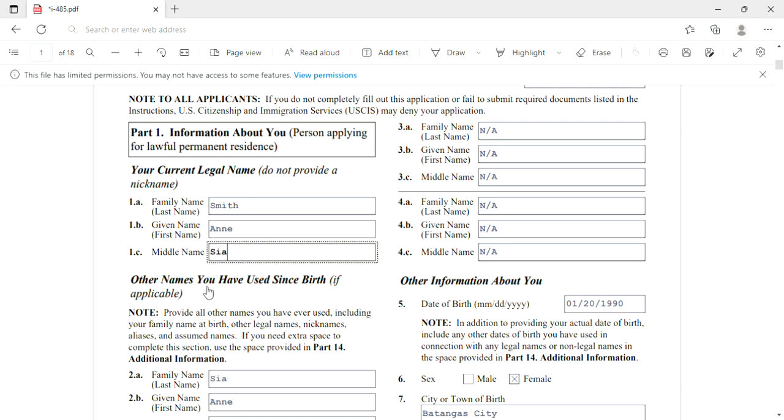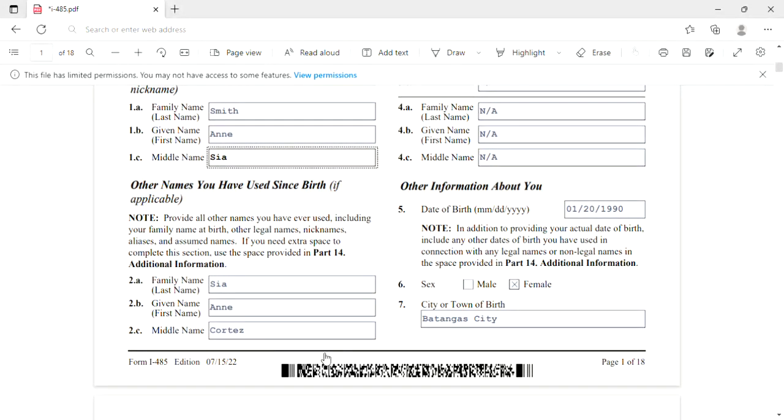And then other names you have used since birth if applicable. Note, provide all other names you have ever used, including your family name at birth, other legal names, nicknames, aliases, and assumed names. If you need extra space to complete this section, use the space provided in Part 14 additional information. So for this one, I use my maiden name here. I put my maiden name or my single name.